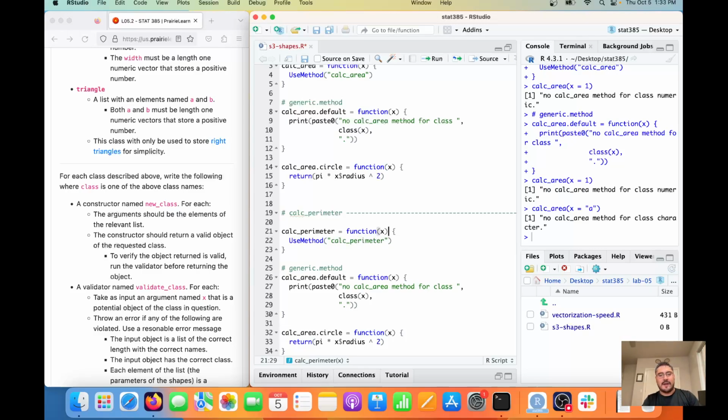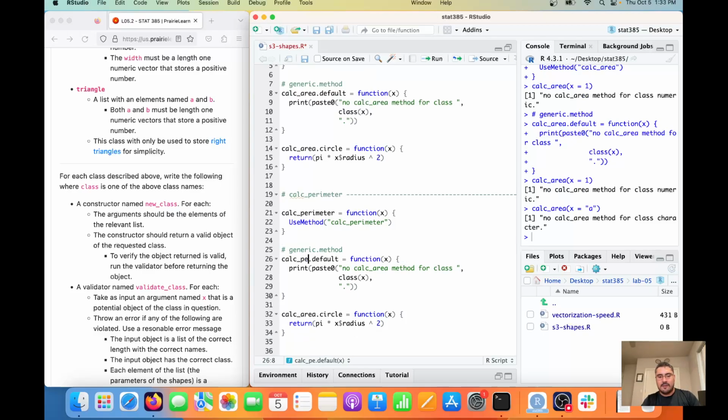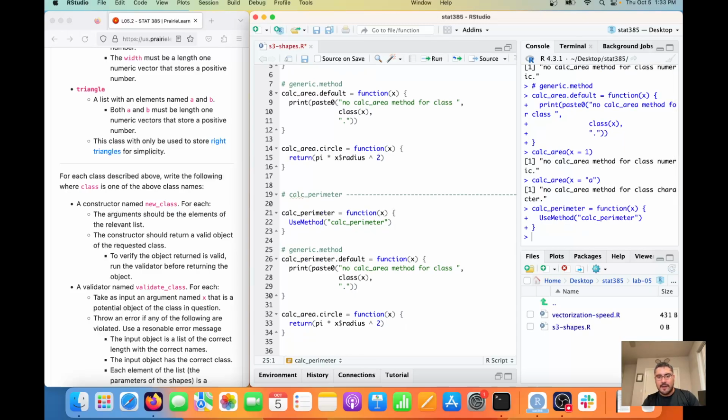Okay, so now I'm creating a new generic for calc perimeter, and calc perimeter default. Okay, no calc perimeter method for class blah, and calc perimeter for circle. I believe the equation is 2 times pi times the radius.